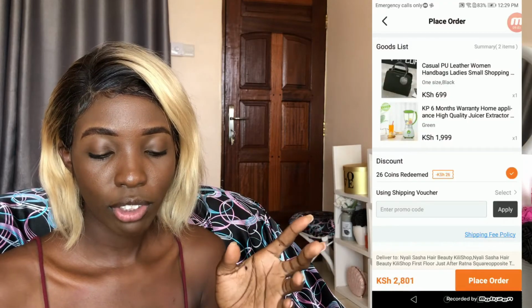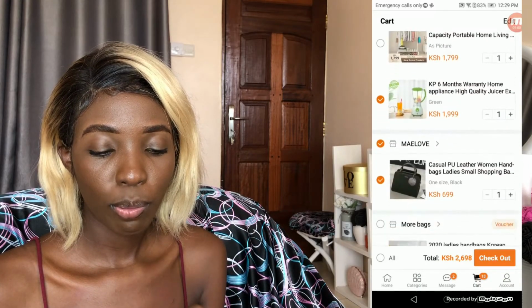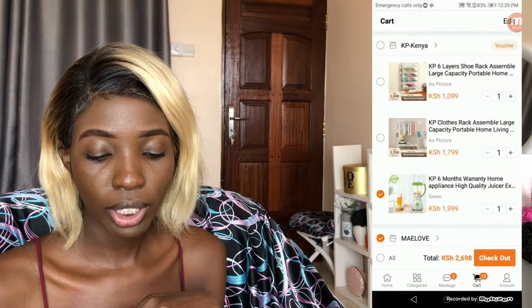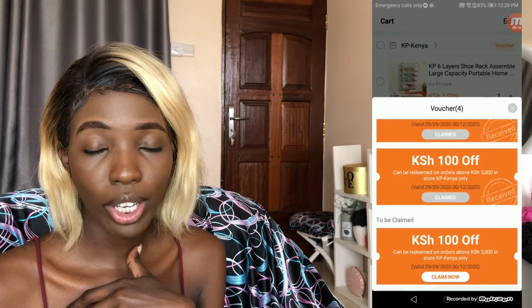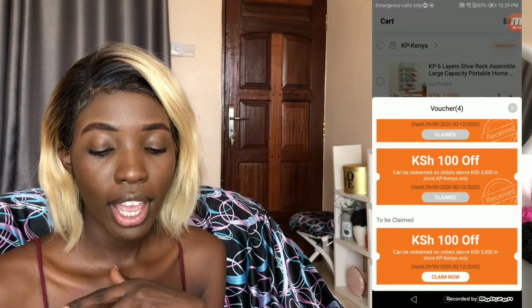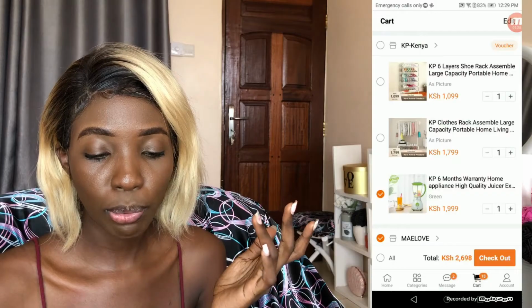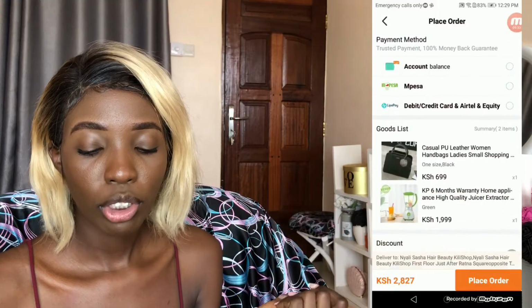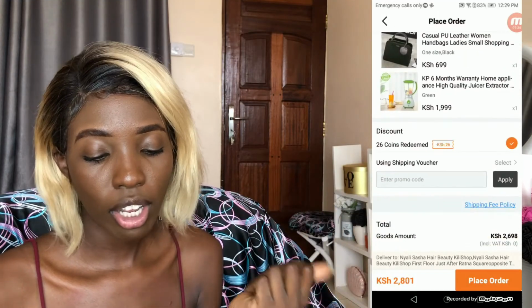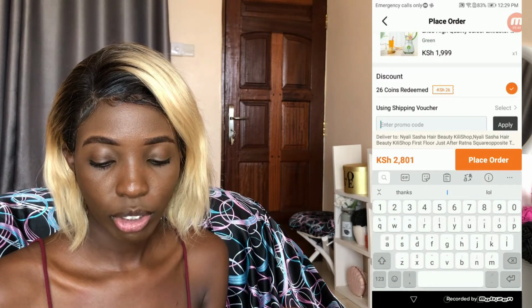So I'll press there, and oh god, I just forgot. If you go back and see the shop has a voucher, like let's use this first shop, KP Kenya, you're just going to press there and check out the vouchers they have. The only voucher they have is if you're buying items worth 3,000 from their shop, and our item here is not even 3,000, so that does not apply. So we're just going to check out. You press checkout, and we are paying with M-Pesa. As we said earlier, you're going to redeem 26 coins, and if you have a shipping voucher, you put in your codes, and you also get a minus on your total fee that you're supposed to pay.